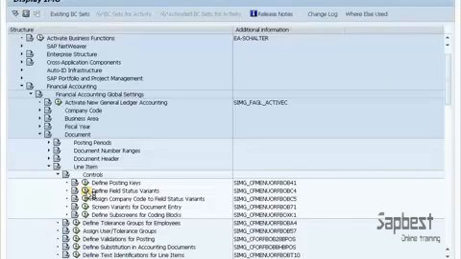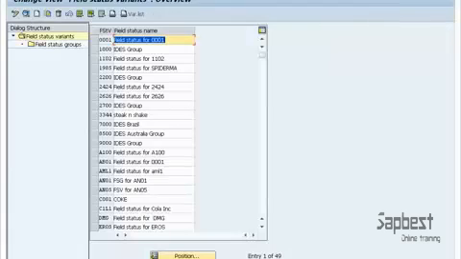So we're defining the field status variant for the company code, for that particular company. First we create, then we assign as usual. Here I'm copying it. This 0001 is there now. I'll select this and say copy.